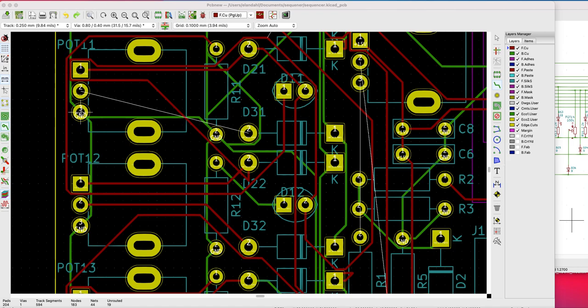Let's look at this one from the center of pot 11 to the anode side of diode 31. So we have to traverse both a green and a red level to get there, which means we can't just go on a single color with a two-layer board.